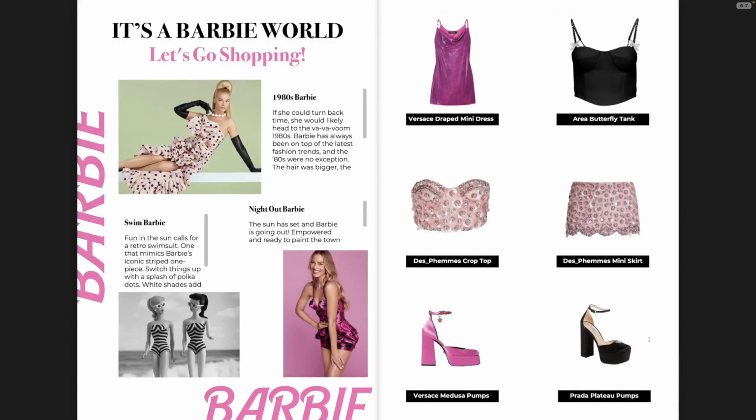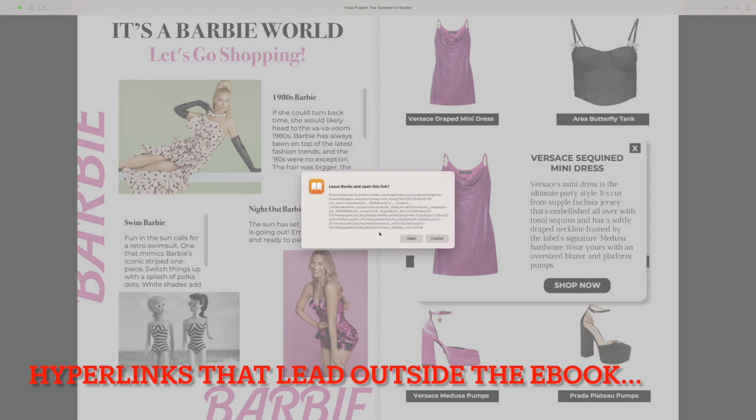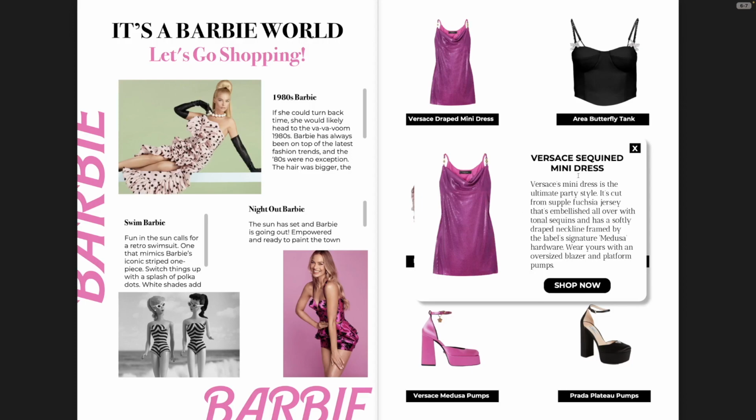This is our interactive ad. So this is like Let's Go Shopping, Dress Like Barbie. And these different outfits that are part of the show, she has them linked off. So right here it's telling us, do we want to leave ebooks to go to that link? Remember, before we were online anyway, so it just opened up a new tab. So if I clicked on open, it would actually take me to that link. I don't want to get out of this ebook yet, but you can see these are all functioning ebooks.